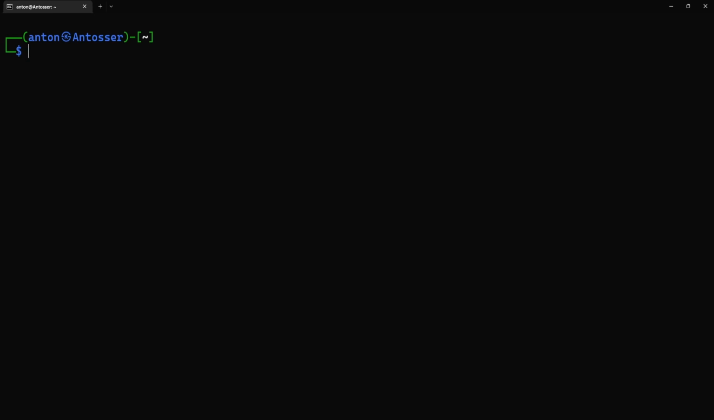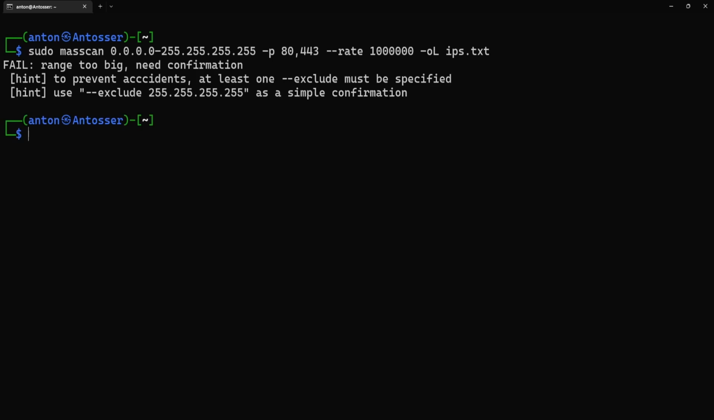So we'll do sudo masscan, then the range of IPs, in this case we want all of them, then the ports 80 and 443, then the rate we'll do 1 million per second, that's just the limit, we probably won't reach that. Then the output, like ips.txt, and yeah, we have to do the exclude for some reason.